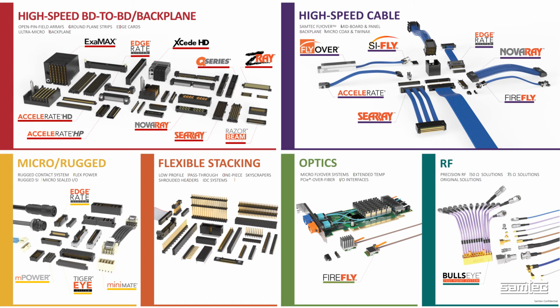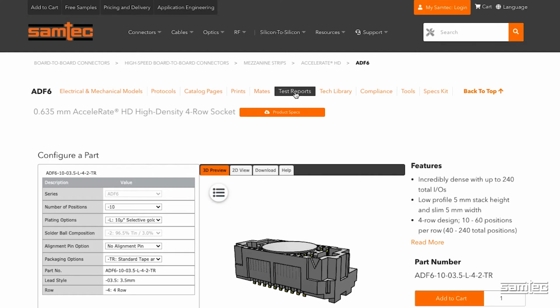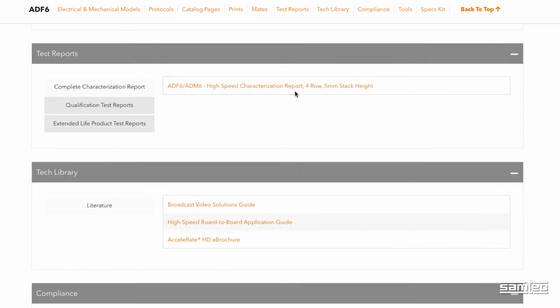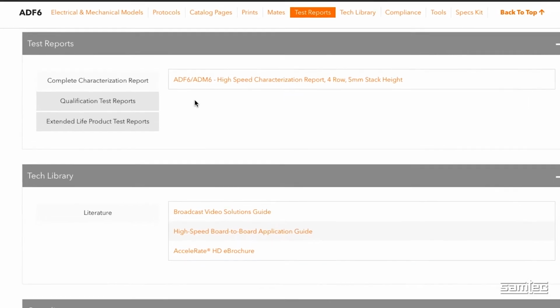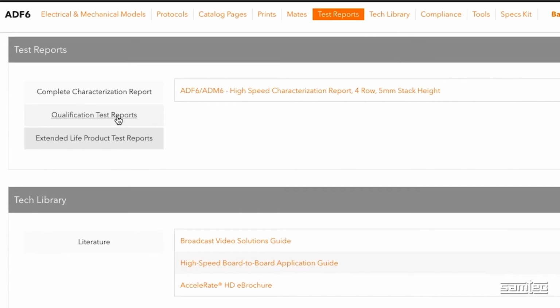Now that we've talked about some of the components and some of the contact systems, how do we explain their performance, both mechanically and electrically? On our website, you'll find test reports for each connector system. As we go down to the mechanical test reports, search under the qualification test reports and select the test that you'd like to see.